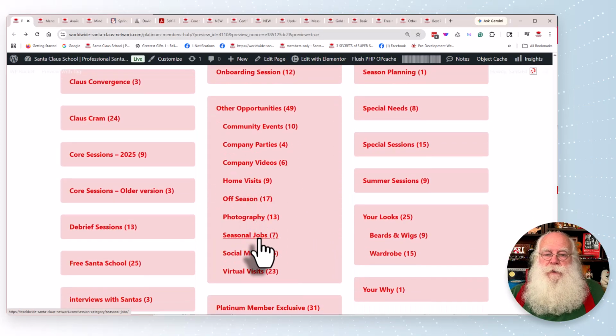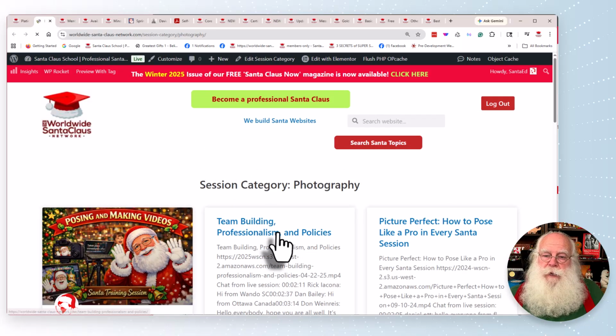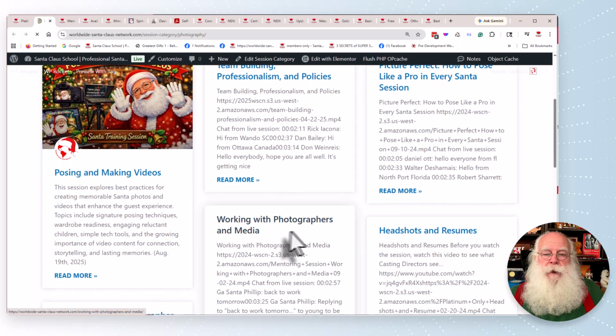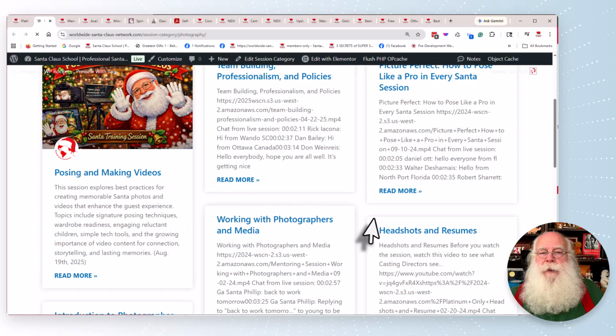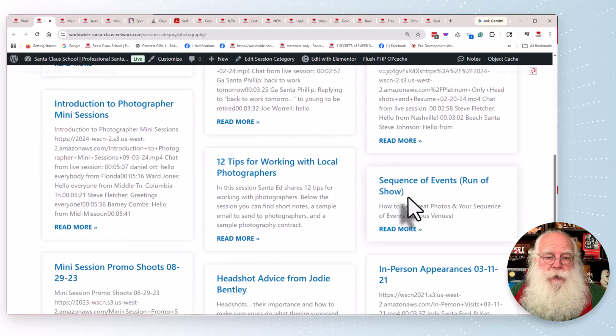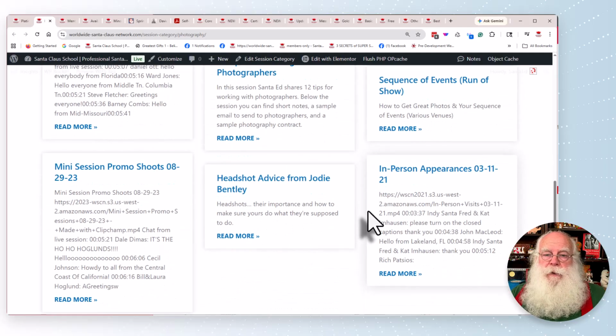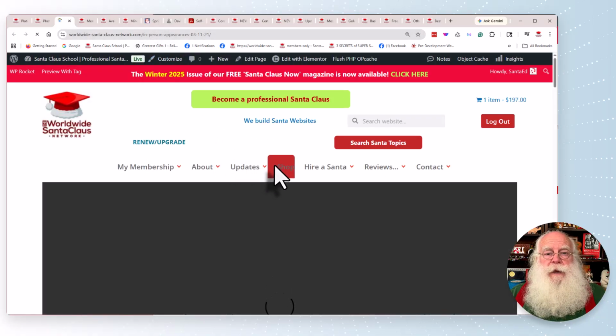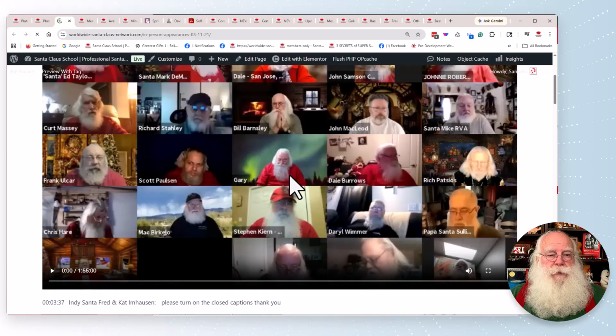Maybe you're interested in photography, say. We can click on the photography one. You notice it opens in a new tab. And there are the sessions that have to do with photography, working with photographers and media, posing and making videos, headshots and resumes. And again, on any one of these that we get to, I'll just pick this one. I can go to that particular page, and there's the session, right? I mean, so there it loads up.